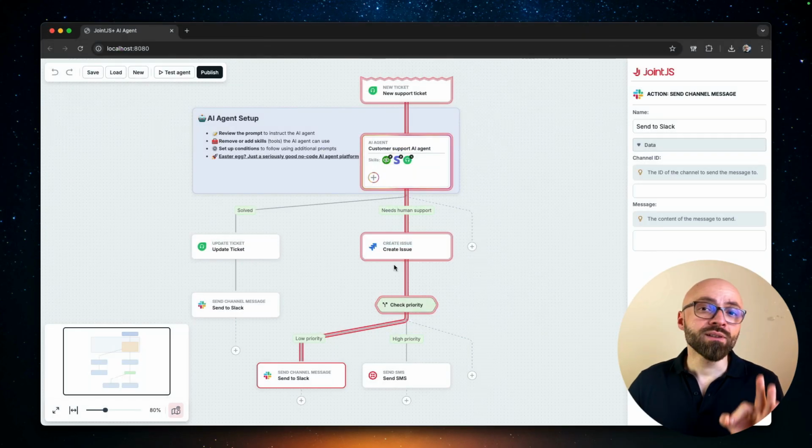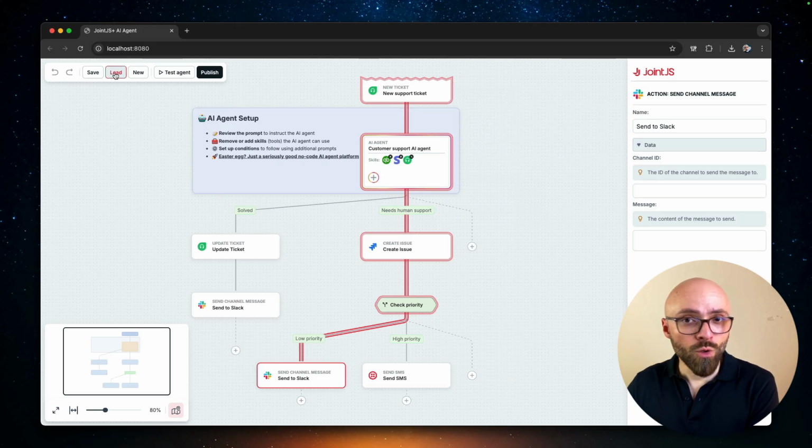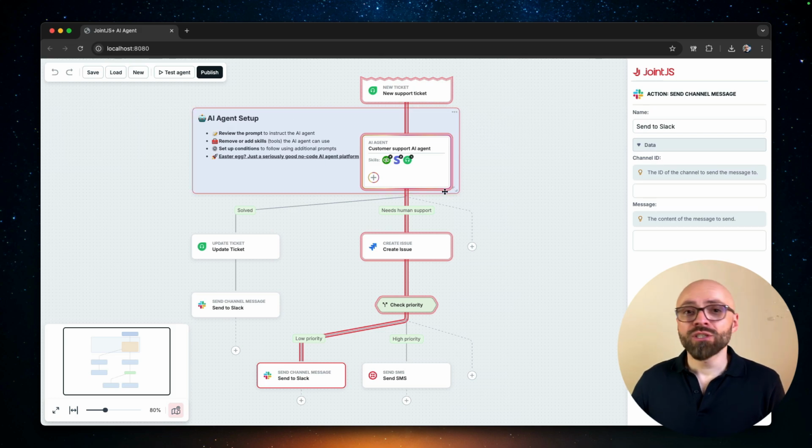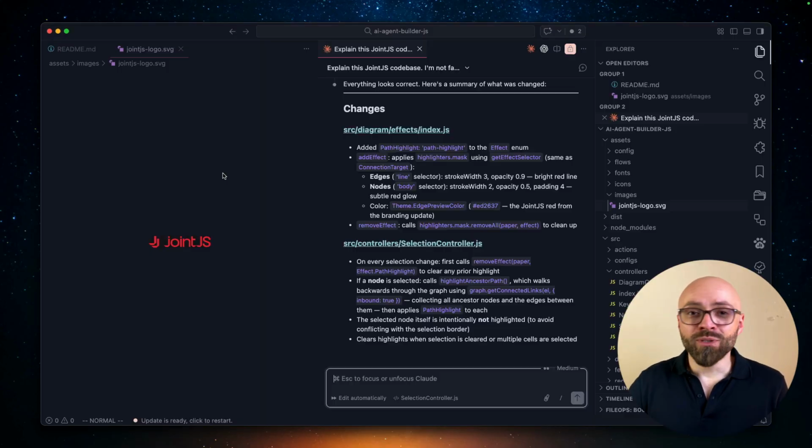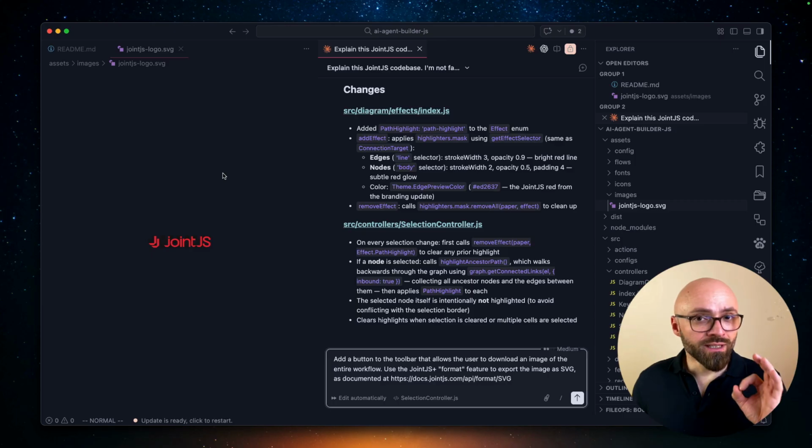In this demo, we have an option to save this workflow in the JSON format, and somebody else can then easily load it into their own editor. But let's say that we actually want to also have an ability to download an image of this workflow, just so we can visually show it in a presentation or to somebody who doesn't have access to actual product. I'll jump into Visual Studio Code and I'll run another prompt.